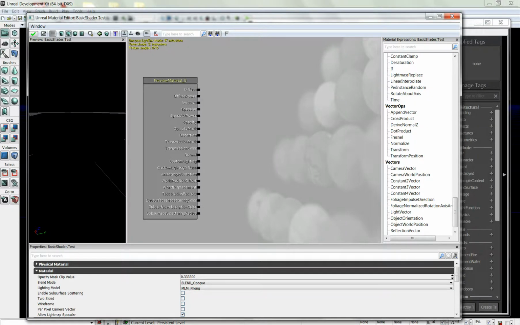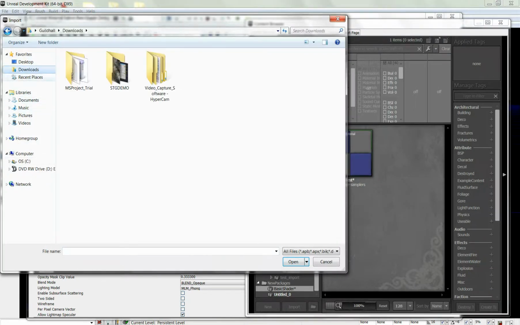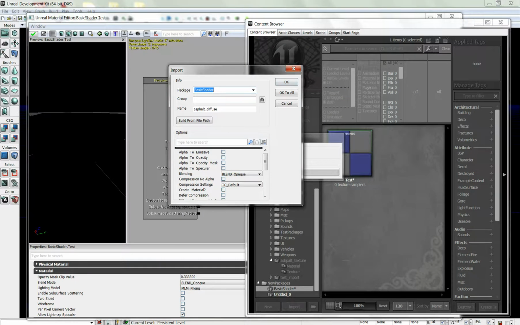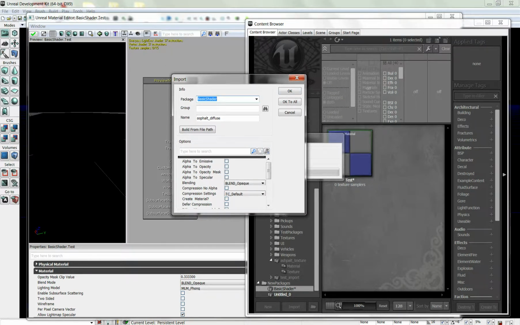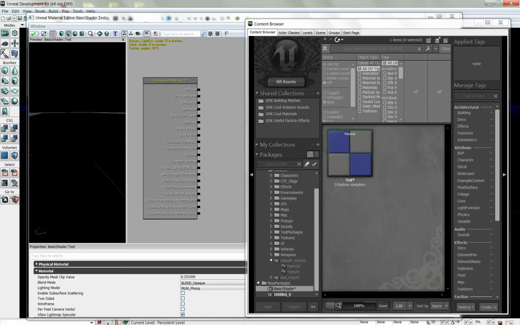Okay, so to start out with, we're just going to build a really basic shader that only uses the diffuse, the spec, and the normal slots. So go to your content browser, and we need to import the textures. So right click, go up to import, and then go to the place where you keep your textures. For us, we're going to upload Asphalt Diffuse Targa, and it's going to bring up this window. For a diffuse map, you don't need to actually click anything in here, or at least for our purposes, you don't. So then click OK, and it will add it to the content browser.